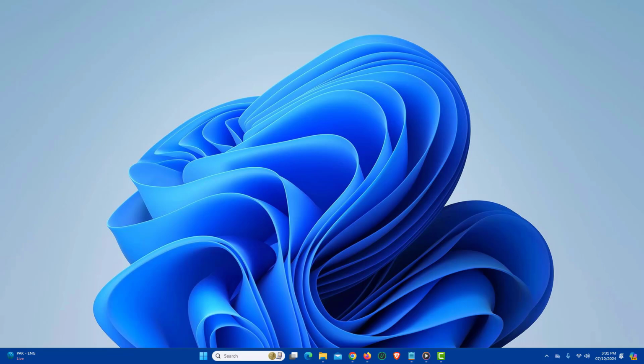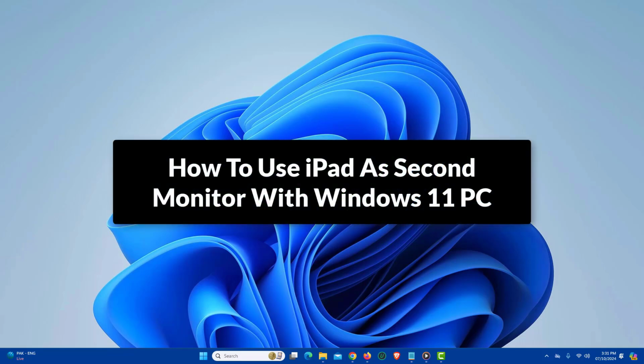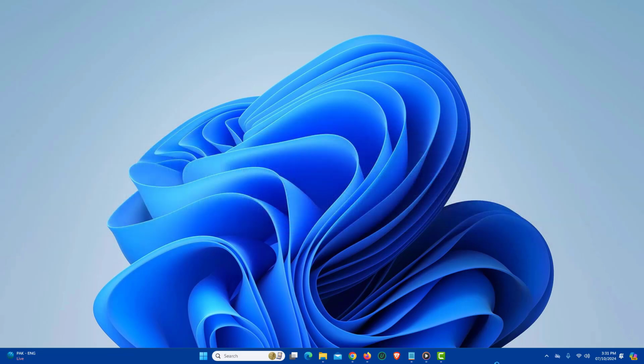In this video, I will show you how to use iPad as a secondary monitor with Windows 11 PC. Here we are going to use a third-party application which is free to use.